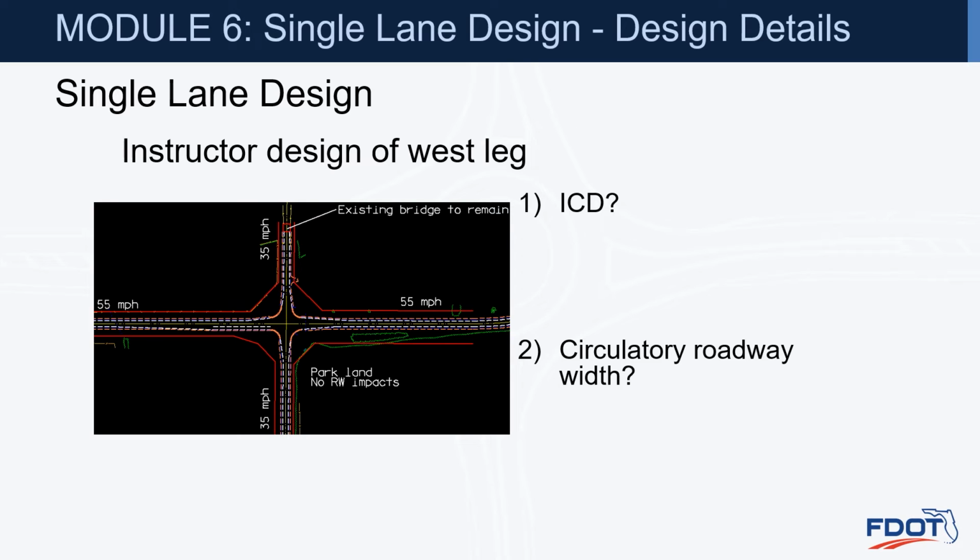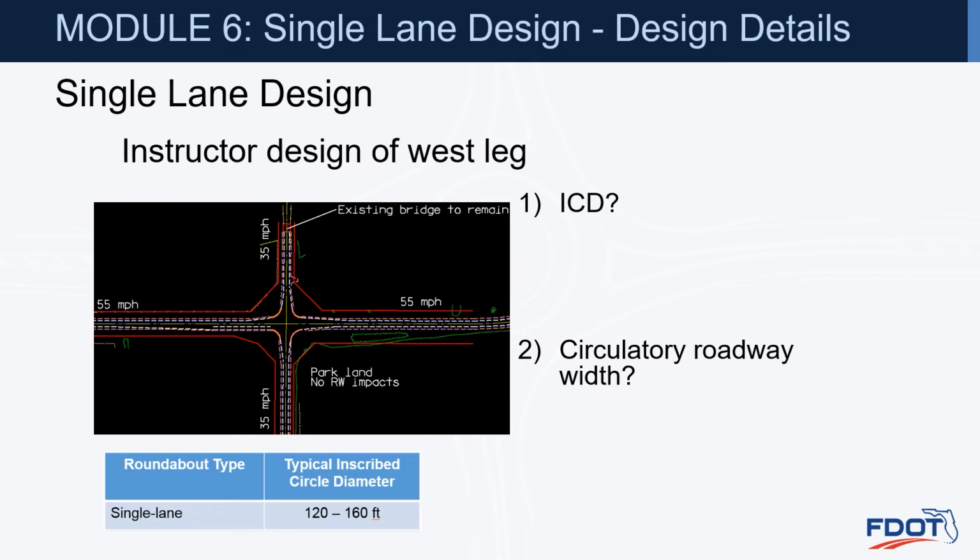The east-west is 55 miles per hour posted, so our design speed is 60. So we're going to want to use the high-speed approach type of design for those particular legs. And again, I'm going to be looking at the west leg here. So we'll be looking at that 60 mile per hour design speed. More of a rural setting and some generous right-of-way there. So let's determine what ICD we should be using. Again, we should be in this 120 to 160 foot range.